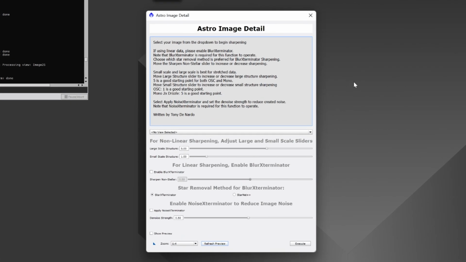Now, if you've used this script before, you'll already see some changes. And I'm going to go over the new feature first. So if you've used the script before, you can get the information right away. If you haven't used the script, don't worry because we're going to go over everything that this script has to offer.